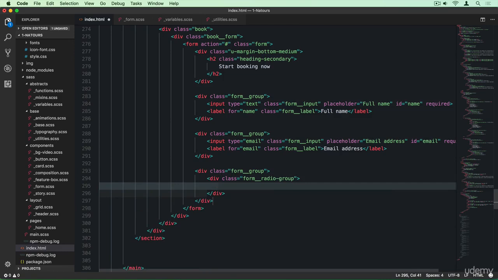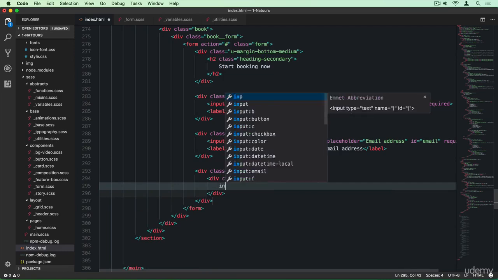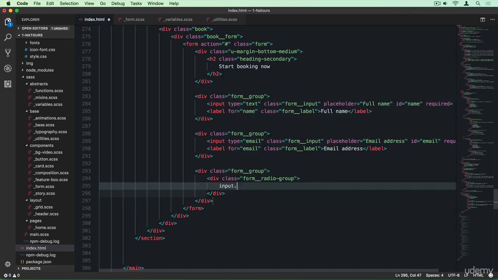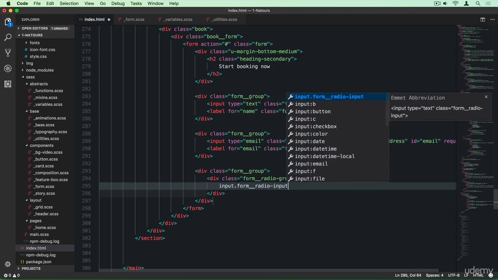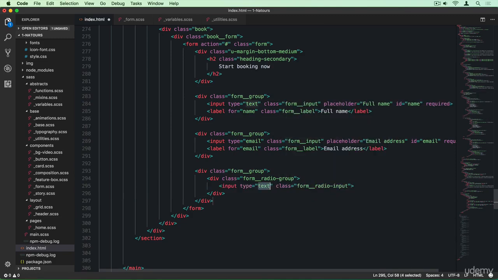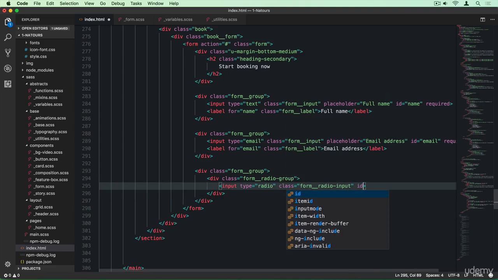Okay, and then in here, such as before, we will have an input and a label. So input, I'm going to call this one form radio input this time. So before it was called form input, now it's form radio input. And the type is a radio button. And then we need an ID to connect it to the label. We're going to put that next.